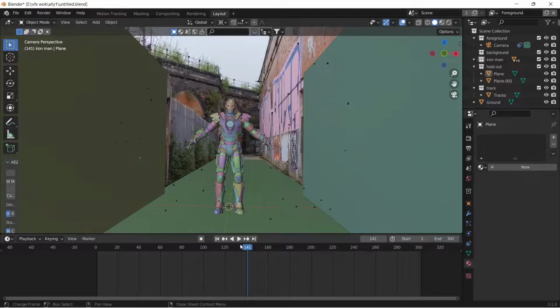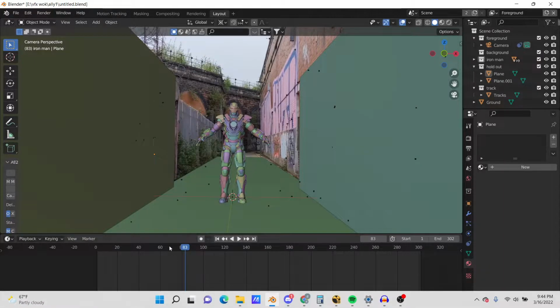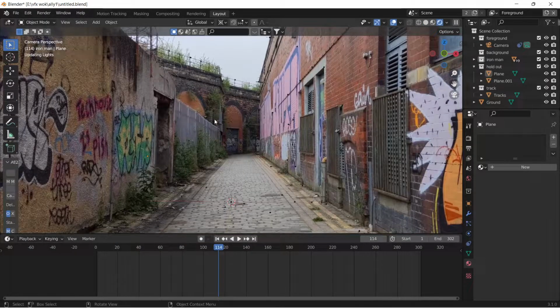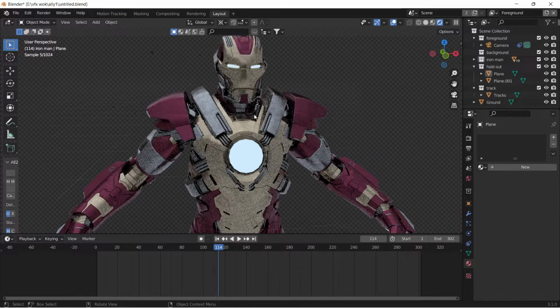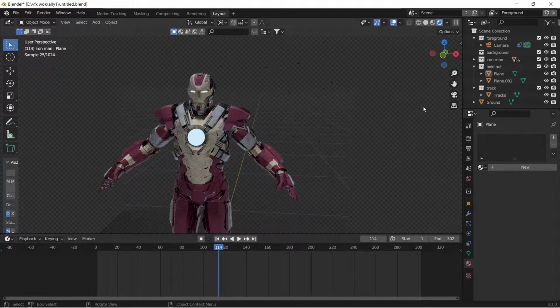Now in this video, we are going to retrack this footage and apply the same model onto the scene. So as you can see here, I already modeled out the Iron Man armor and textured it myself, and I already lit the scene. So we're gonna go over all of that.